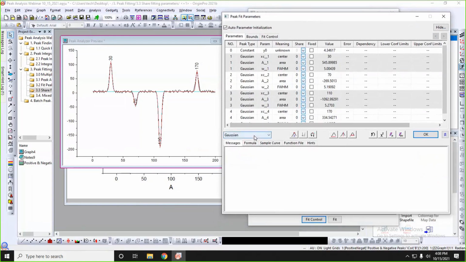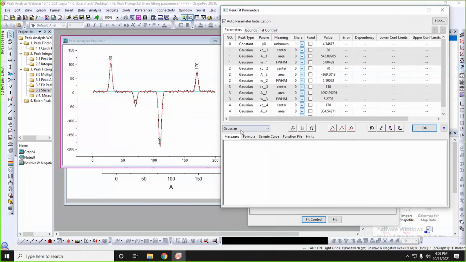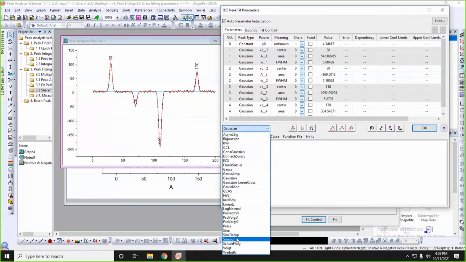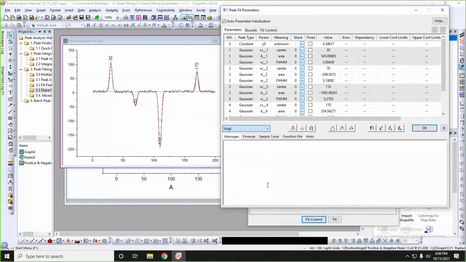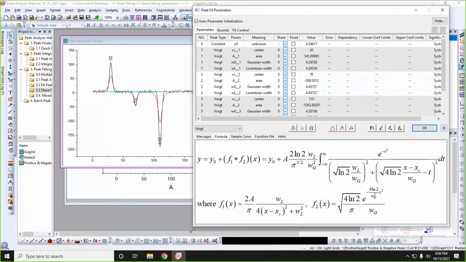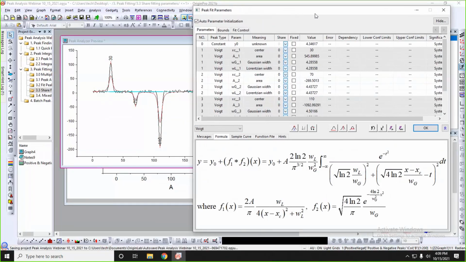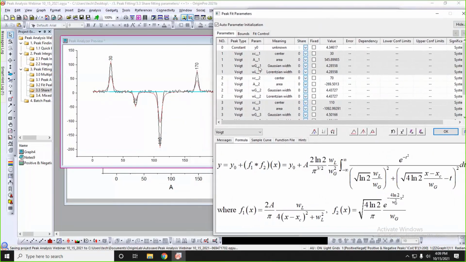Here, this time I'm using a mixture of Gaussian and Lorentzian curve, so Voigt. If I click the formula, it's a complicated peak function. It's a convolution of a Lorentzian and a Gaussian function. So the first f1 is a Lorentzian and the f2 is a Gaussian function, okay. So this function has two widths, wg1 and wl1.